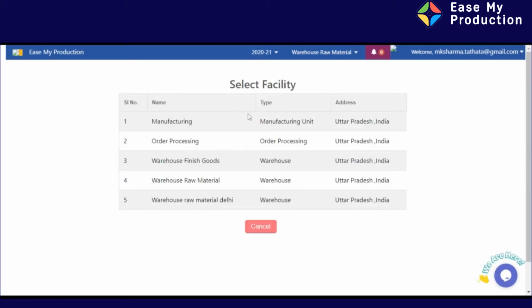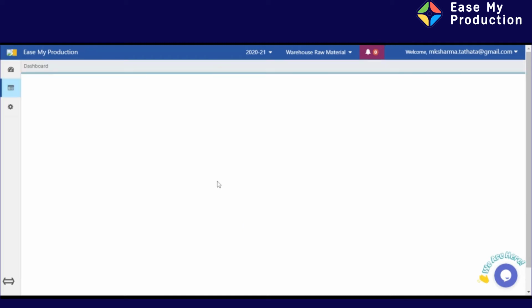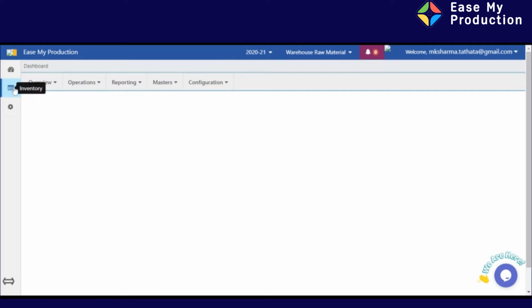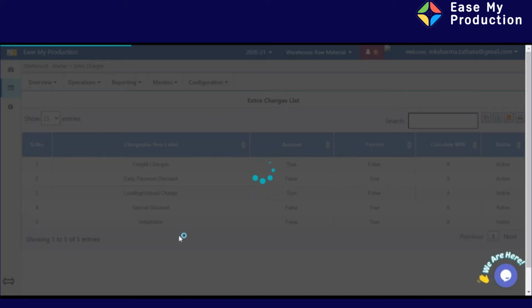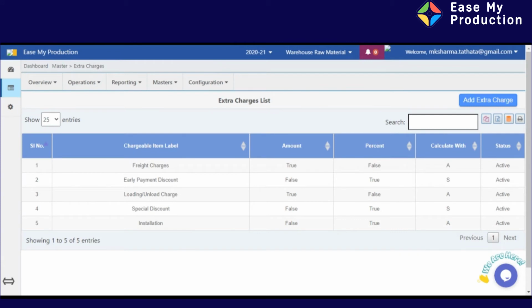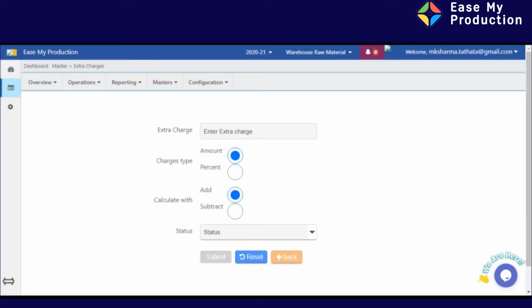Choose the facility that will warehouse raw material. Inventory, Masters, Extra Charges. Now here you will find a list of charges already created. Add extra charges. Suppose inflation, amount can be fixed or percentage. Suppose percentage, add, status active, submit.